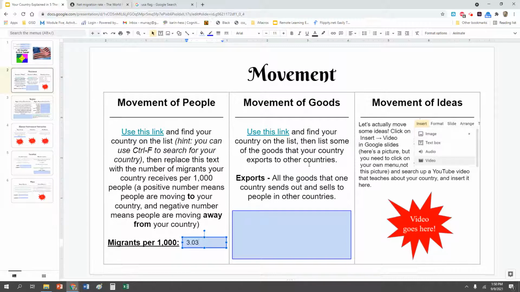We're talking about how many people are moving to the United States or whatever your country is. For movement of goods, it says use this link and find your country on the list, then list some of the goods that your country exports to other countries. Exports means all the goods that one country sends out and sells to people in other countries. All countries make stuff or harvest stuff or mine stuff or create stuff that they then sell to other countries.